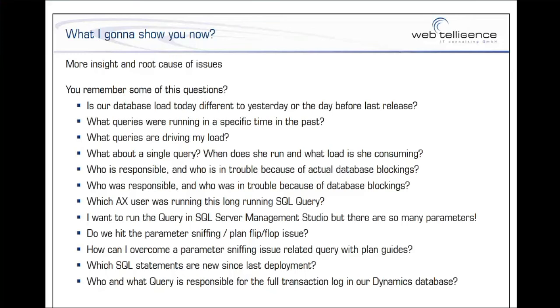Or we have a single query that seems to be quite complex. Can we know who was running this query and at what time? And what load was it consuming? Another thing, quite often we see database blockings, and we want to know who is responsible for this blocking, or who is now being blocked and has trouble in the application. And the worst thing is, we had a blocking yesterday morning, and we want to troubleshoot what was happening yesterday. Also, we have a long-running query, but which user was initiating this query, because we cannot figure out where in the application the code is coming from.